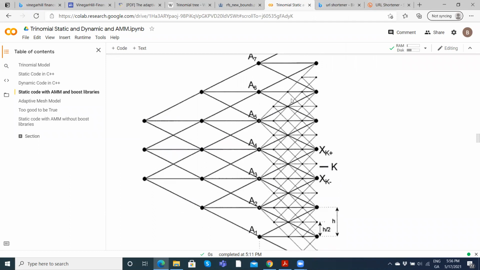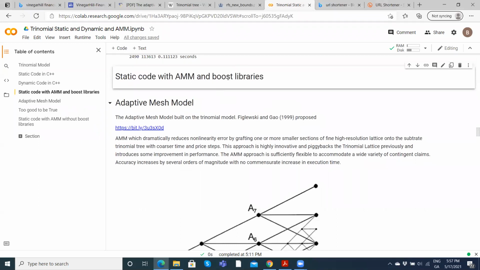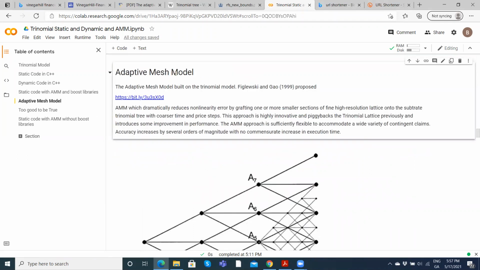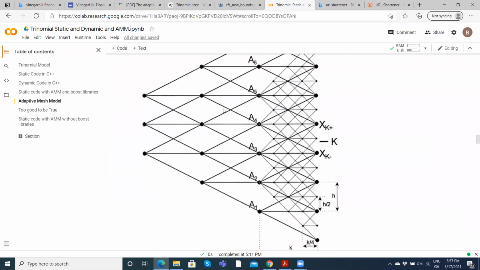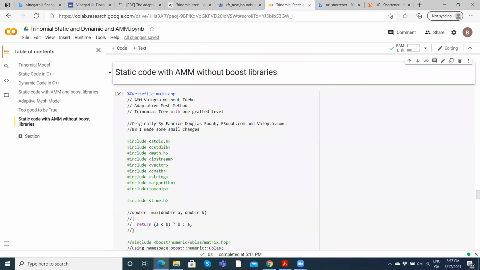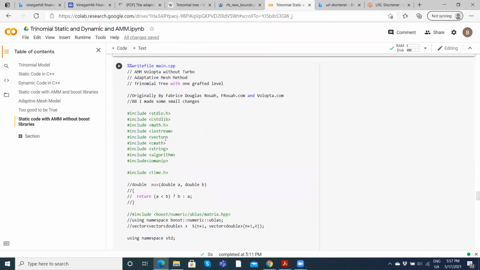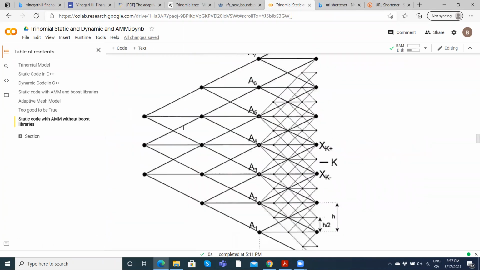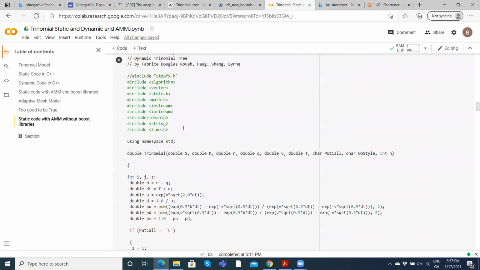Adding in a finer mesh in the trinomial substrate does improve the accuracy of the model. It also adds, because of the extra nodes between the ultimate and penultimate set of nodes, a little bit more time, but we will use boost libraries in the code. And again, that's provided by Fabrice Roy. And then we again implement the adaptive mesh model, but this time without boost libraries. We'll do the same again, and we use vector instead of the matrix command that we have in this code here, and just make some time comparisons then.